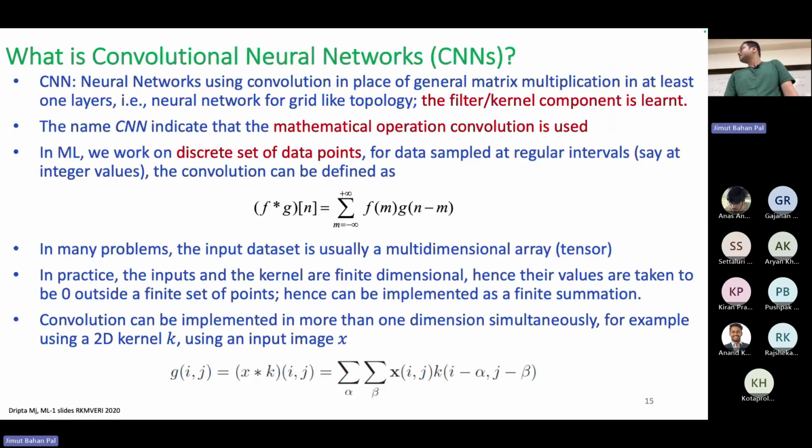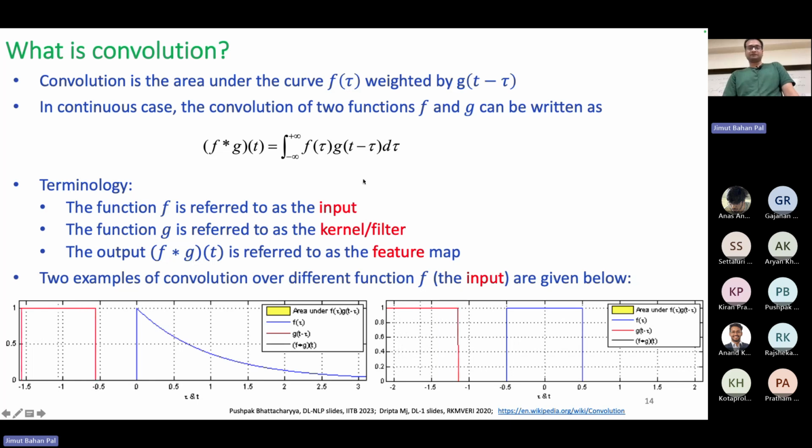So what is CNN in general? CNN, or convolutional neural network, is using convolution in place of general matrix multiplication in at least one of the layers. Here, the filter component is learned.